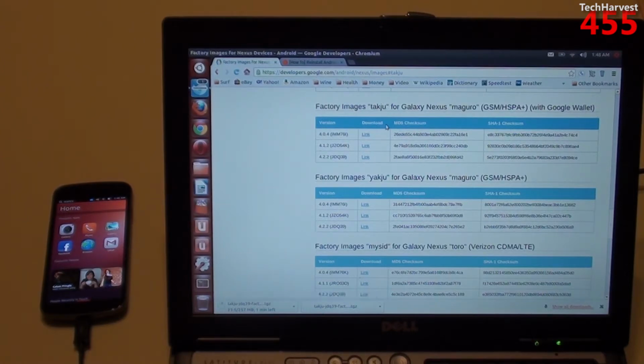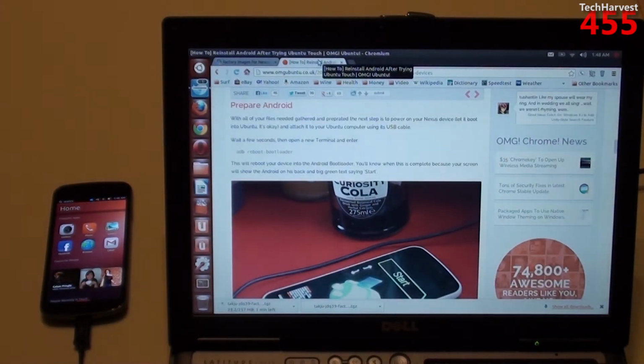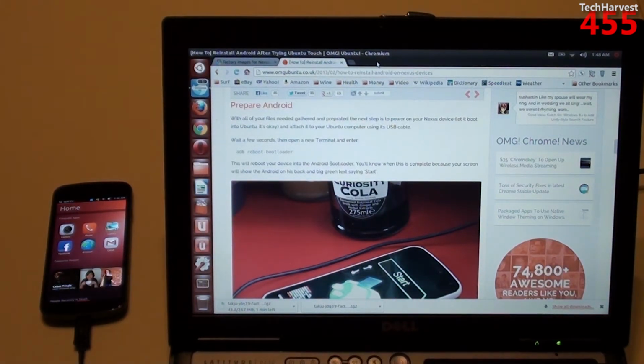So while that's happening, I'm going to go to the second website, and again, I will include the link to this website in the description down below. This site is omgubuntu.co.uk, and this basically outlines the process of reinstalling Android on your Galaxy Nexus phone after messing around with Ubuntu. And it's actually a really simple process. So there's two ways to start this off. You can have Ubuntu on your phone up and running, which is the way I'm going to do it, or you can load your device into your bootloader.